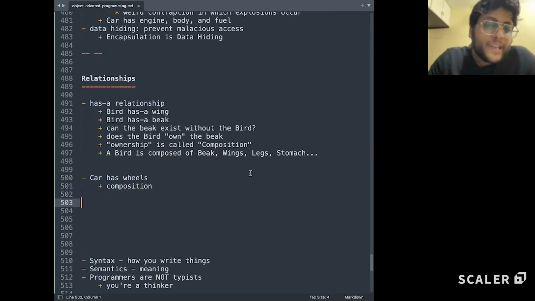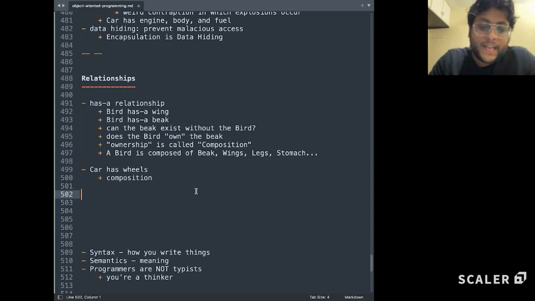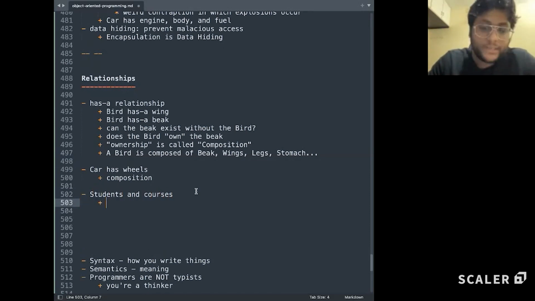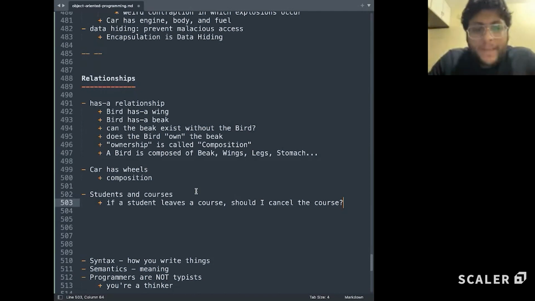Can I take some other example perhaps? Let's say that we have students and courses. If a student removes himself, basically leaves the course, should I cancel the course? That does not make sense, right? Other students might have that course.